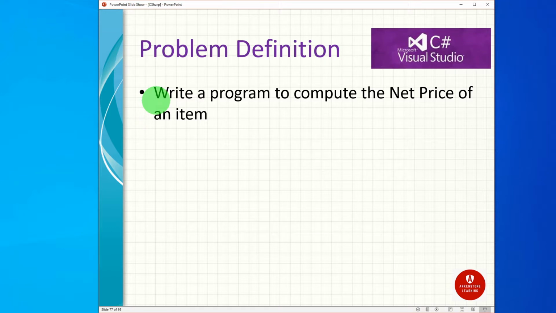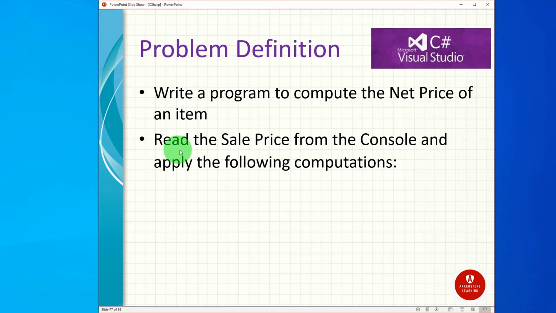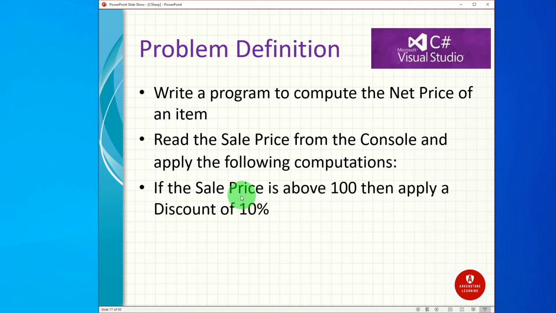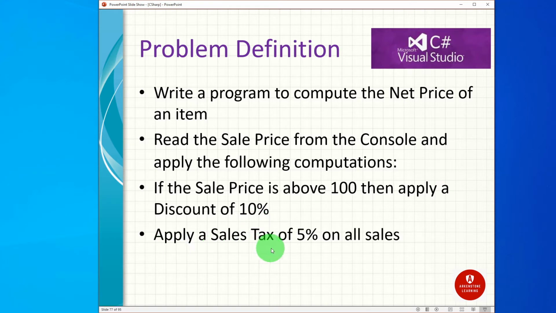Let's write a program to compute the net price of an item. We will read the sale price from the console and apply the following computations. So if the sale price which we read from the console is above 100, you can assume any units, dollar, pound, rupees or rubles, then apply a discount of 10%. We apply a sales tax of 5% on all sales. So let us start writing this program.